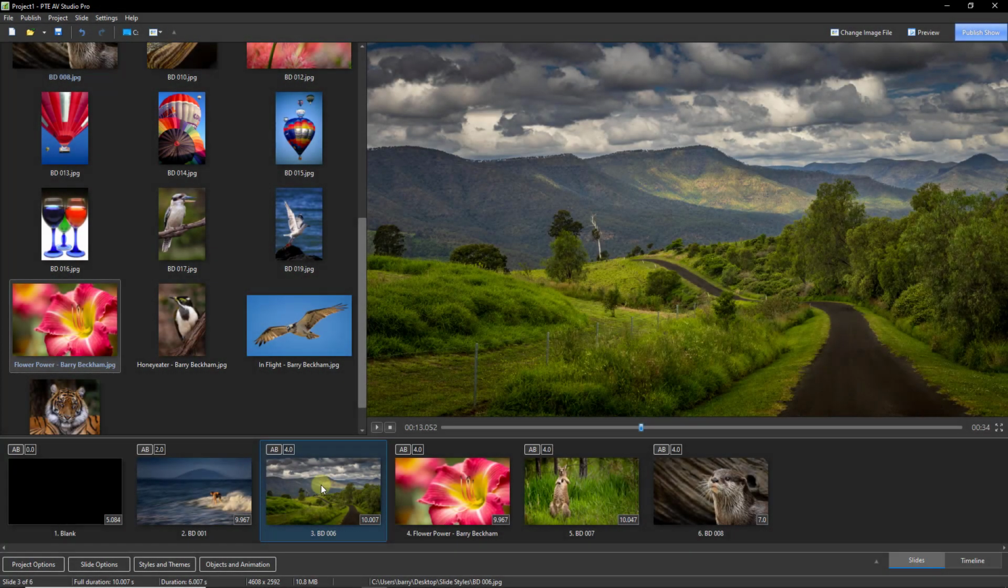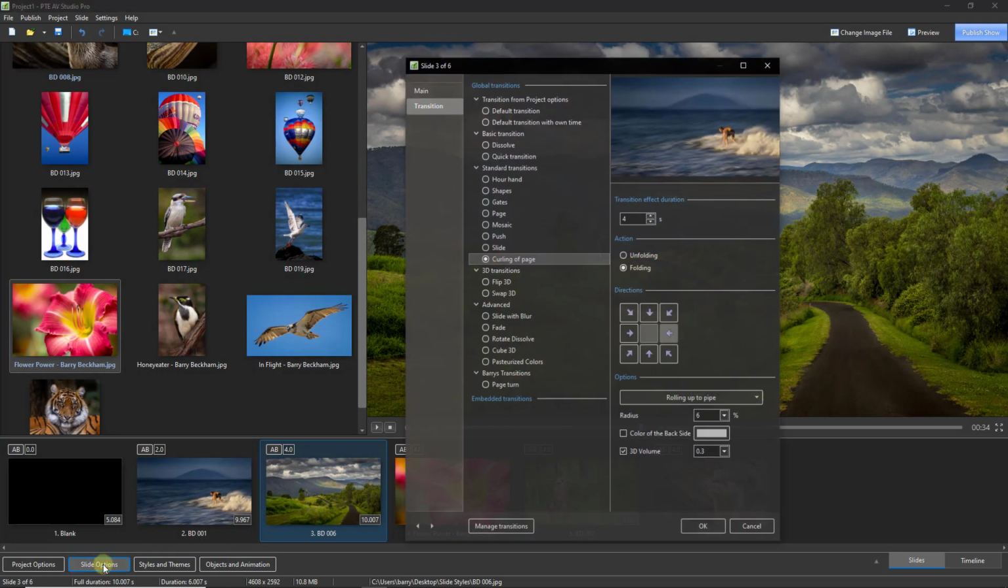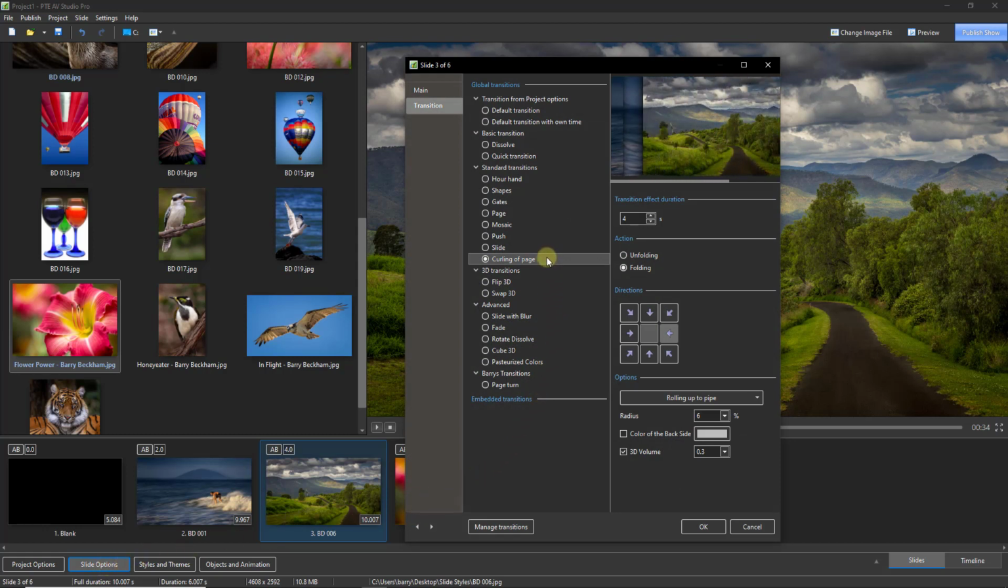So coming back into PTE AV Studio, let's just select one of these images and go back to the slide options. The curling of the page was already selected for this image, so that's not going to change, or the settings that we originally applied. So we can go down now and make some adjustments if we felt it was necessary. I could increase the radius to something like 10, and we'll see the effect of that in the thumbnail above.